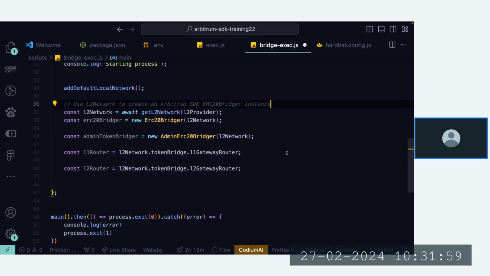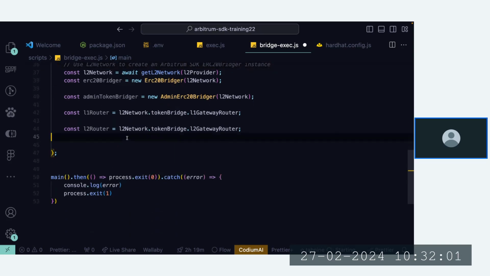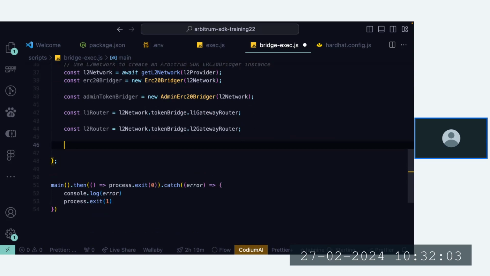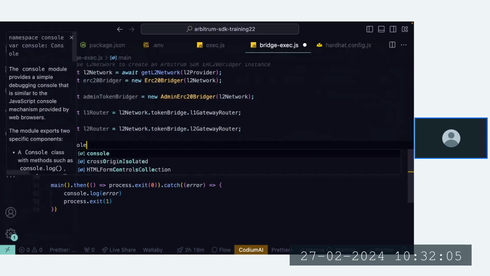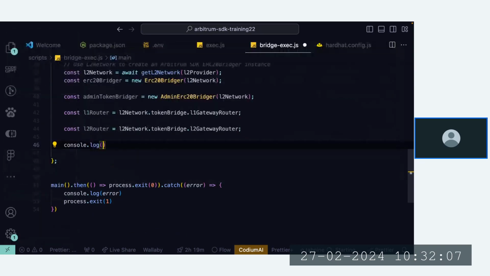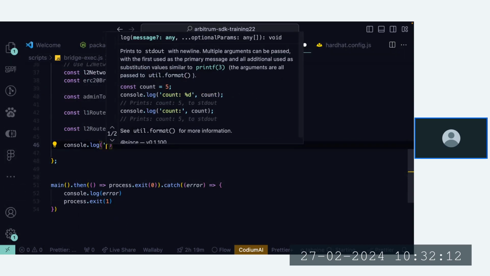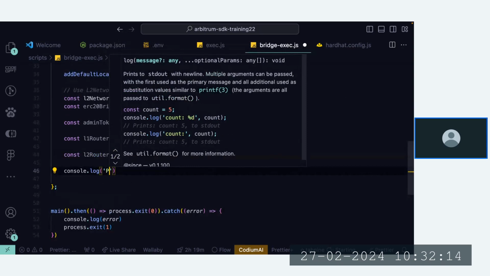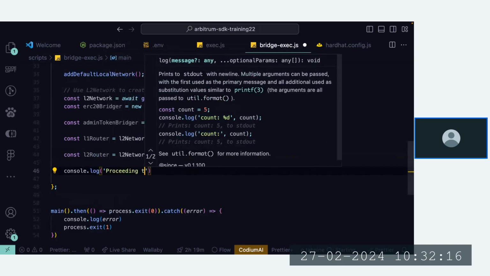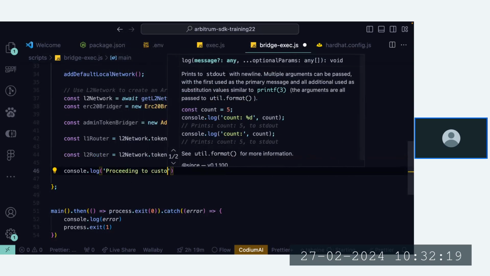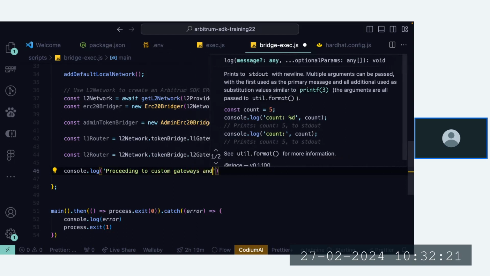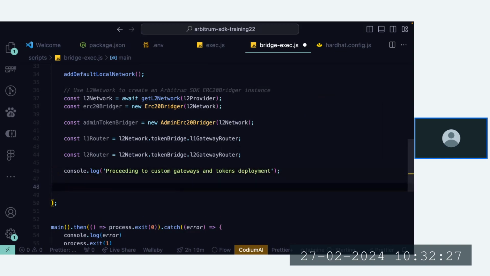That's what we are doing here. So the next thing is we now have to deploy our token and gateways, our contracts. So how do you do that? Let me just console log custom gateways tokens deployment, so we actually know what step we are at as we run our code.